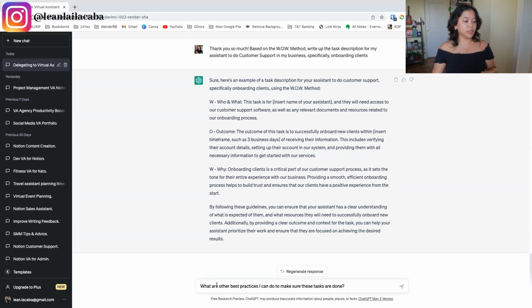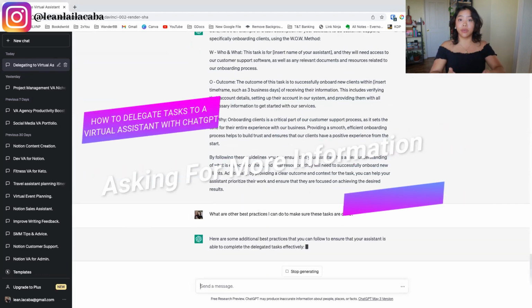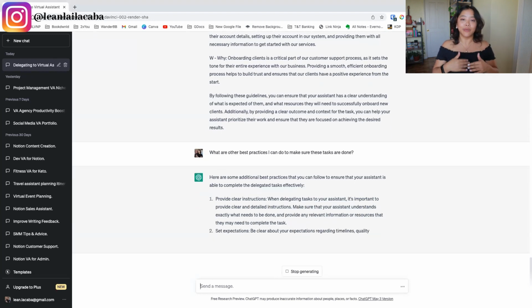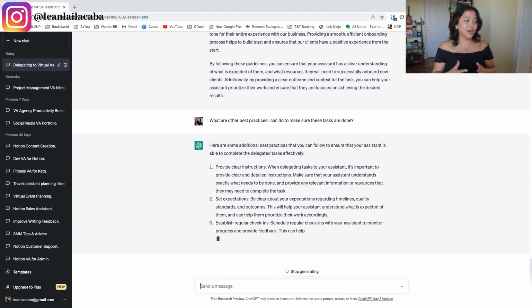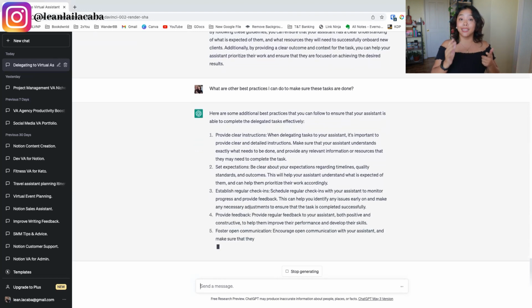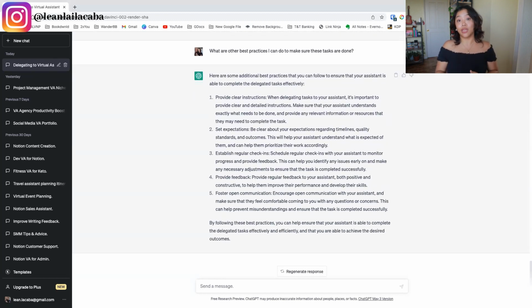Okay, so then the next thing you can ask ChatGPT when it comes to delegating tasks is, I can put here, what are other best practices I can do to make sure that these tasks are done? So you're just asking it for more information of like, now that I've given this task to my assistant, what are the best practices? So of course, it will repeat itself a little bit from above, but it will add a few things. So we have provide clear instructions, set expectations, establish regular check-ins, provide feedback, and then of course, foster open communication so you can have that back and forth. So it's just making sure that you have, okay, now I'm confident, I have what I need, I can now just give this to my assistant.